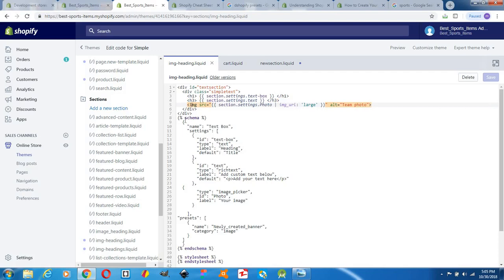Now we will write the schema for all of our tags above. In schema we tell how all of these things should appear on our Shopify store. So this schema defines the appearance of these tags. In schema we will have a name, and this name is text box, and in settings we will write all the settings for these 3 tags, which are h1, h3 and image tag.